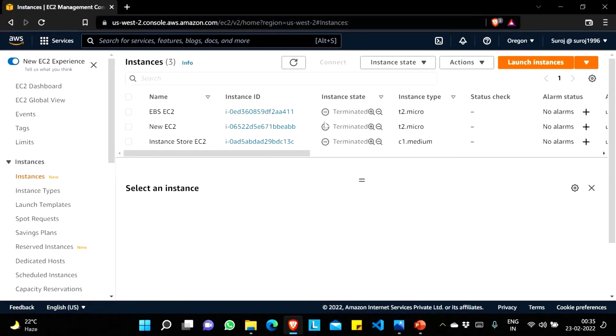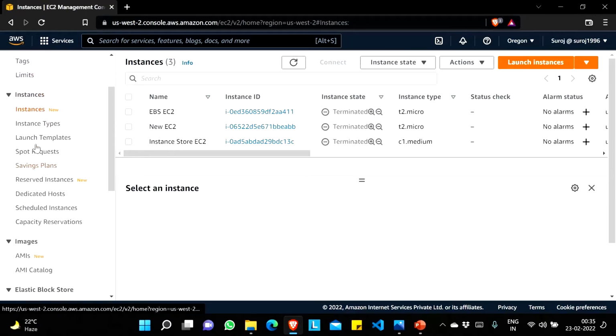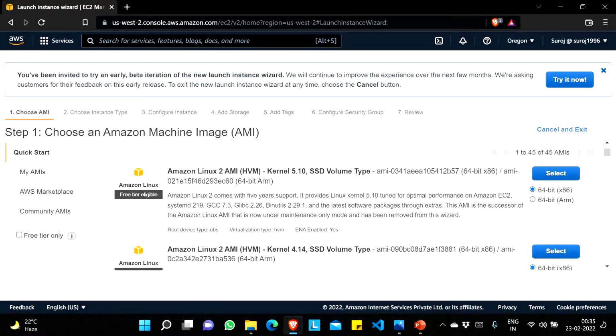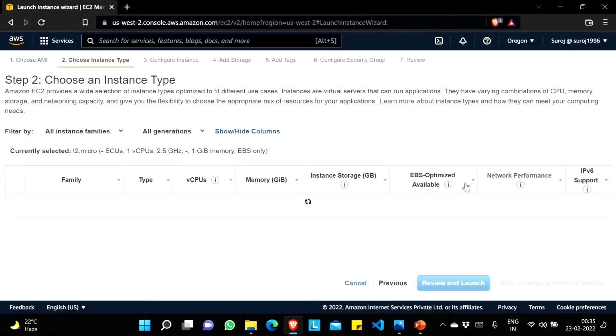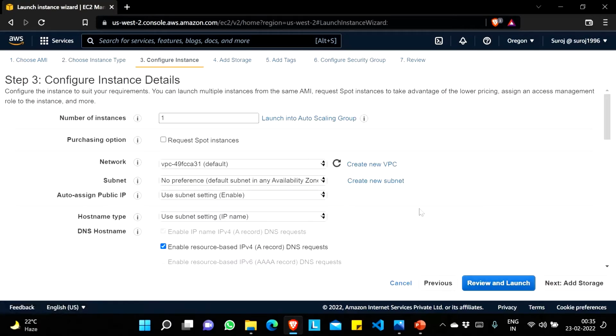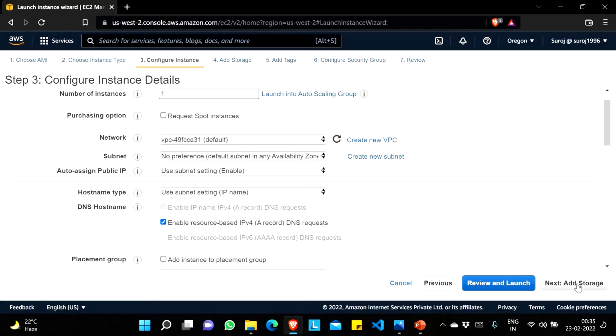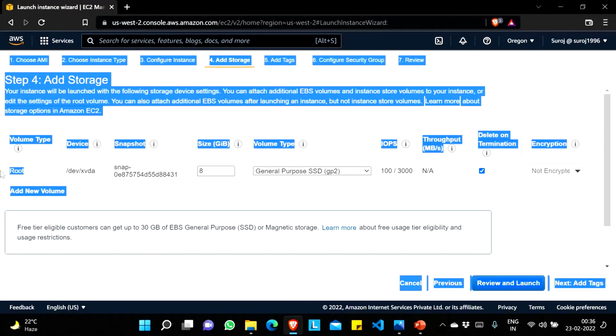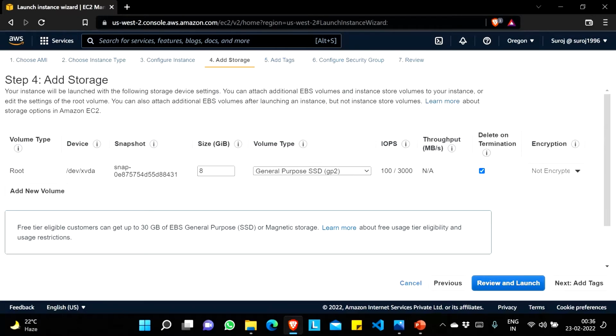Okay, so here we are, I'll refresh this page. I'll go to launch instances. Here you can see the Amazon Linux 2 AMI is there, and the root device volume is EBS. Okay, I'll select this. I will select t2.micro as instance type, configure instance. Okay, I will add storage. Here you can see the volume type is root volume. Okay, the device is /dev/xvda and the size is 8 GB.